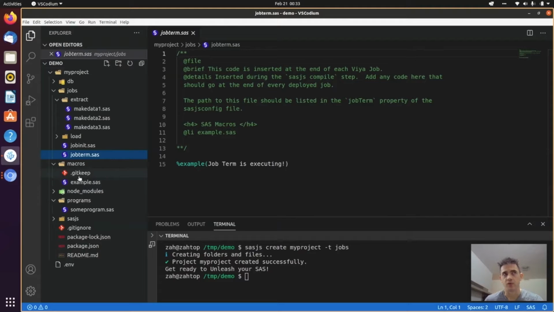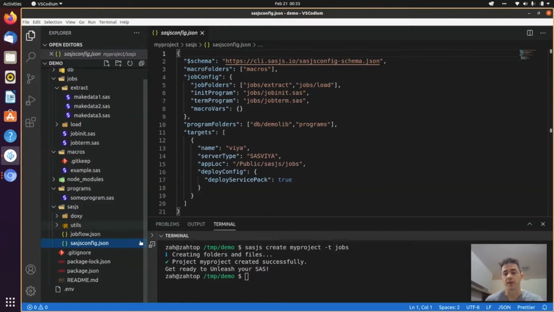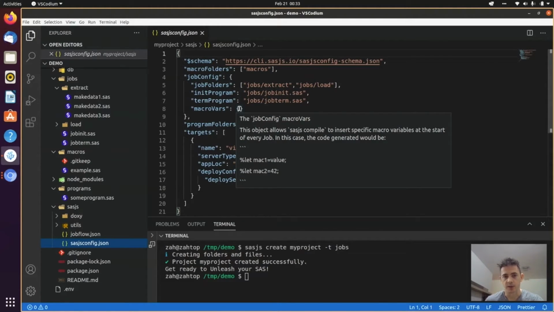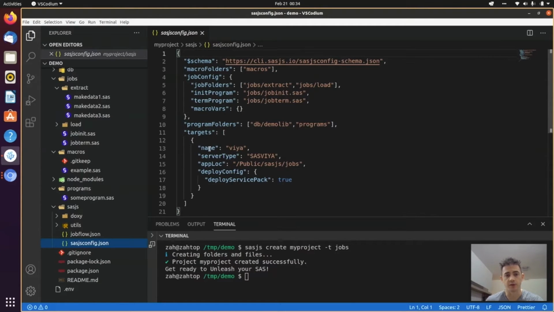Now, in every Sass.js project, there is a Sass.js folder containing a Sass.js config file, and this is the place that essentially describes the whole project. So if you go and work on any Sass.js project anywhere, you just need to look at this one config file, and you know exactly where the macros are stored, where the programs are stored, where the jobs are stored, where the init and the term program is, and any macro variables that are inserted into each of the jobs. And there's also a description of the target.